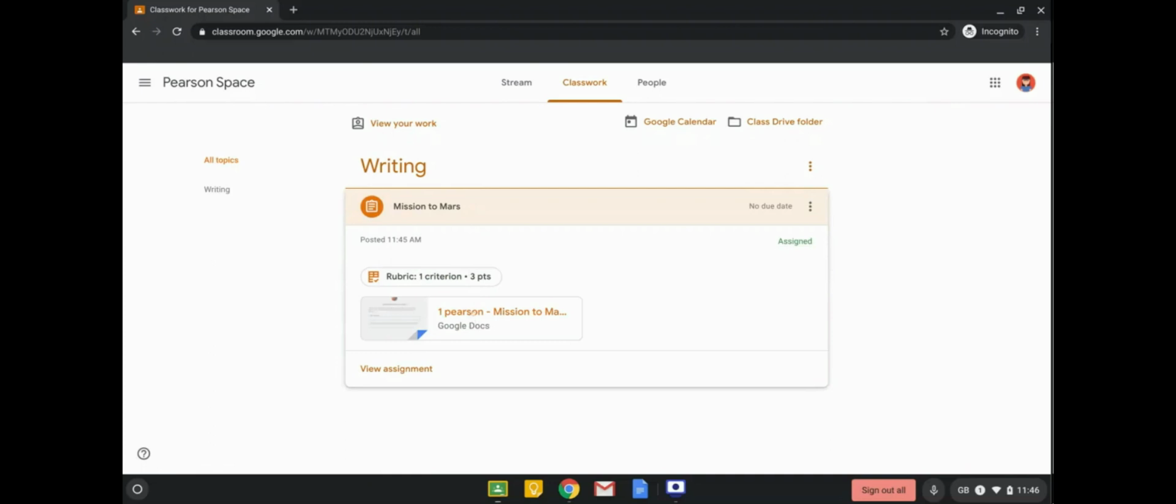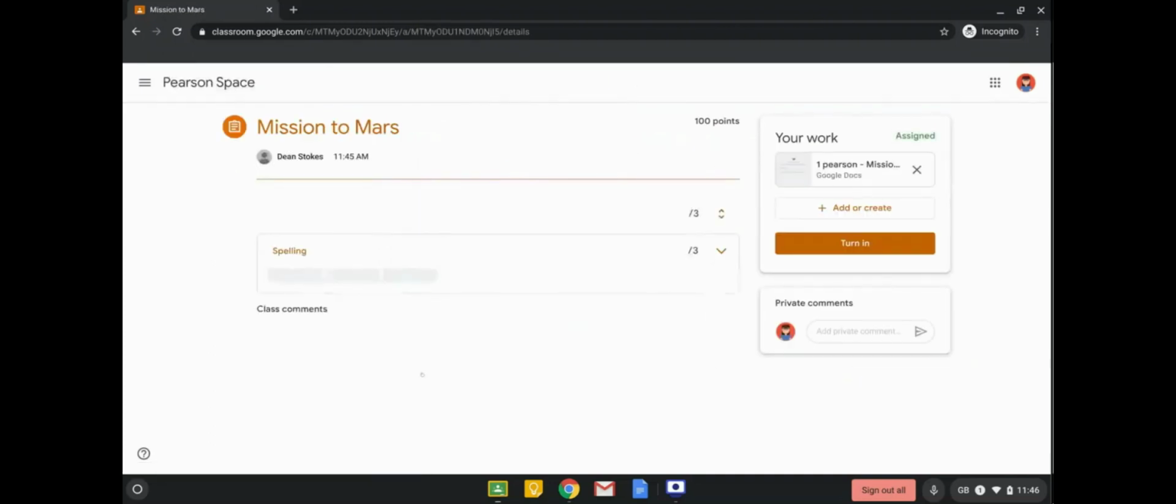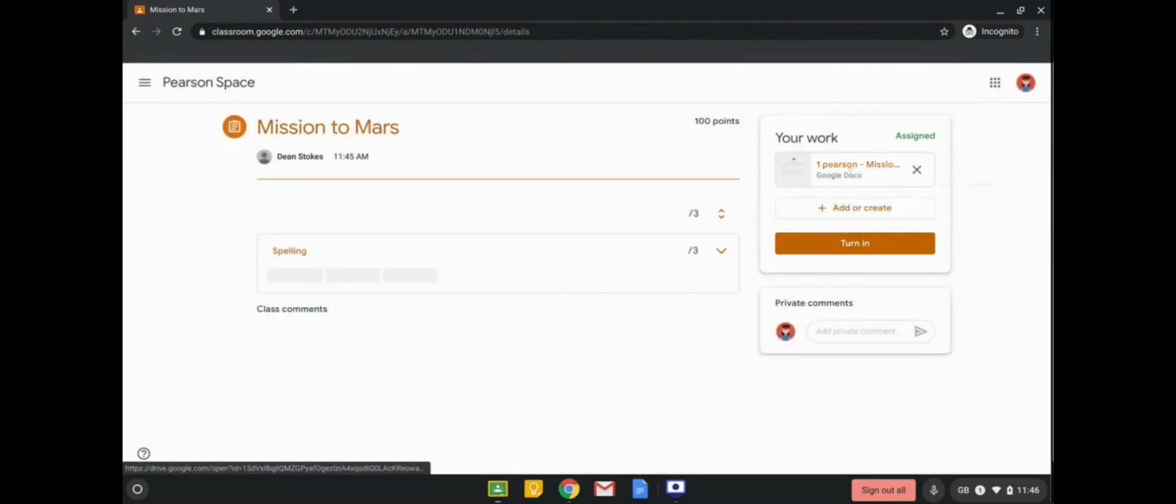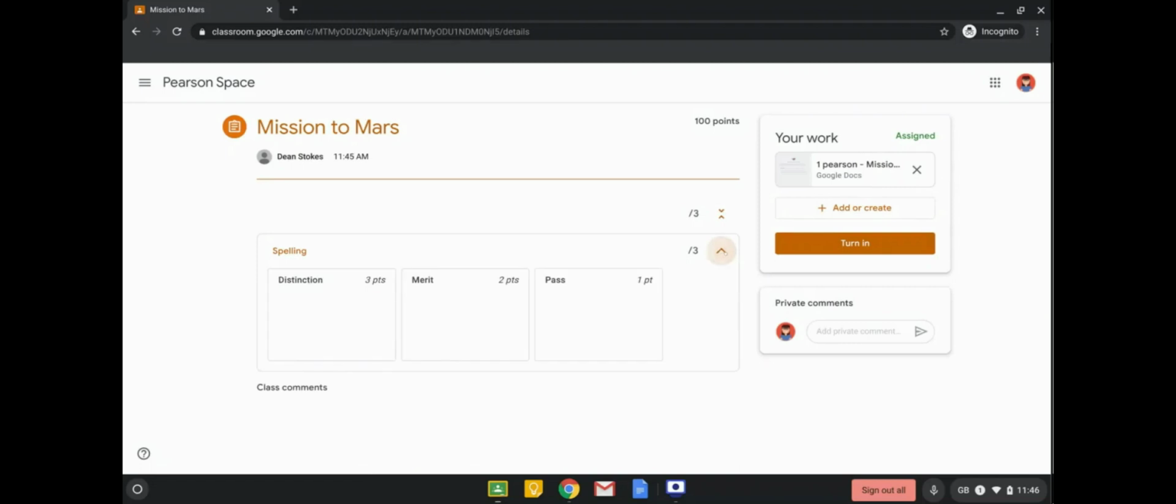And rather than go straight through to the document, I'm just going to click View Assignment here to give us this one-page overview of everything that I need. So on the right-hand side, you can see the document that has been set for me. I do have the option to add other files as well if there's other things I need to hand in. And I can see the rubric or mark scheme that was created as well, so I know how I'm going to be graded for this piece of work.